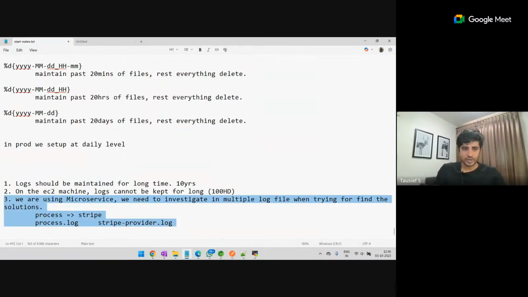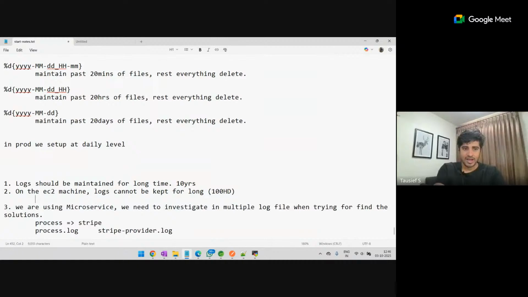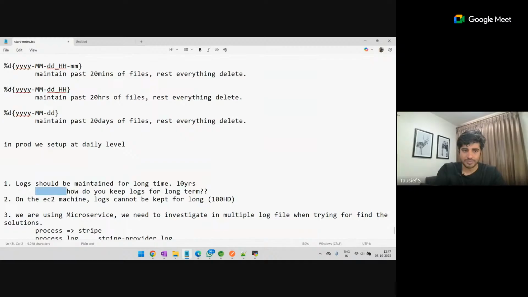So what are the questions that we need to solve? First, how do you keep logs for the long term, 10 years and so on? Second, where do you keep these logs for the long term, because they cannot be kept on the machine? So where do you keep them?